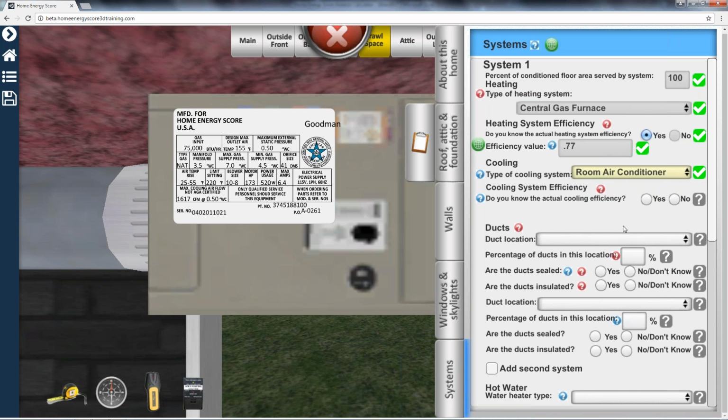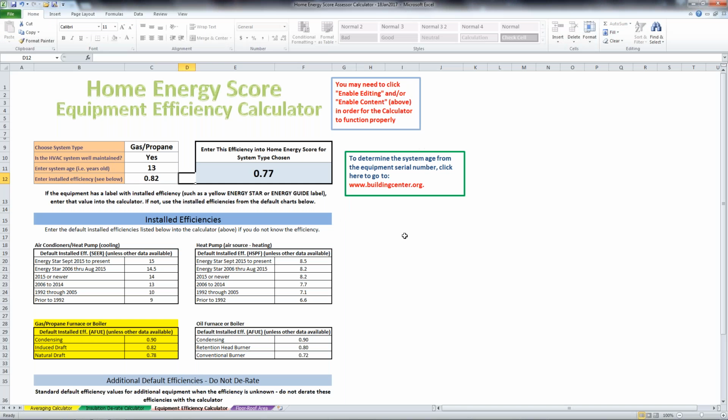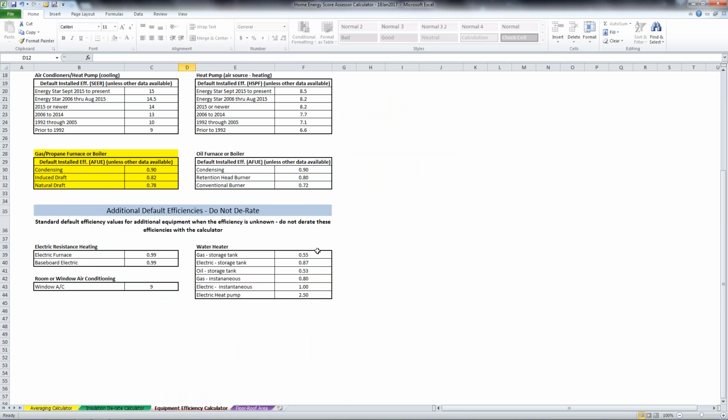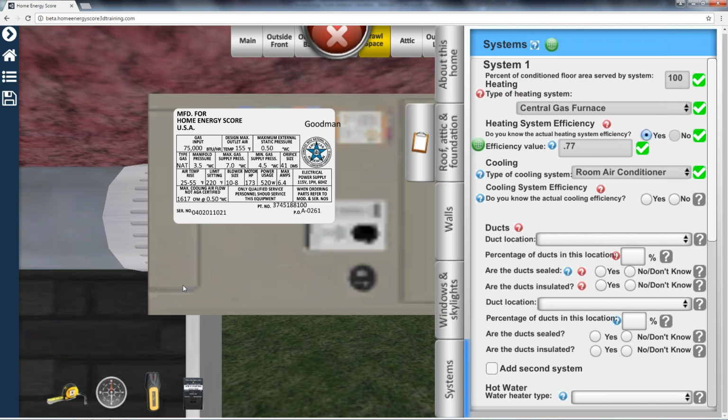For our air conditioner, we know that it's a room air conditioner. Our efficiency calculator tells us that for a room air conditioner, we're always going to use an efficiency value of 9. So we do know the efficiency, and we know that it's 9.